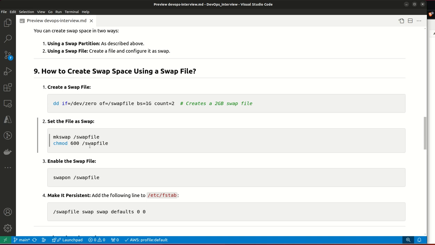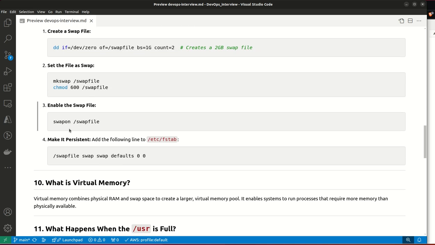After that we are enabling the swap file with the help of swapon, and for disabling we are using swapoff. To make it persistent, we are making the entry in /etc/fstab.